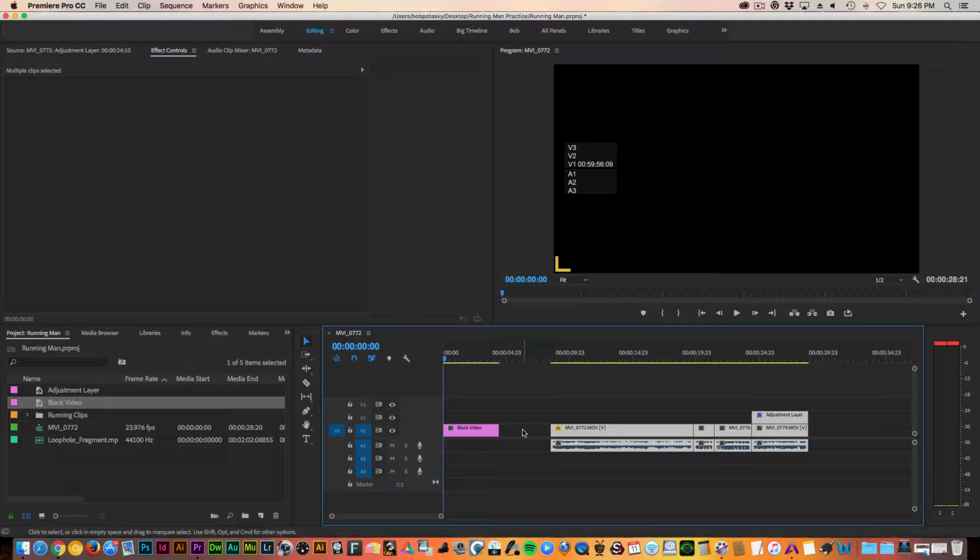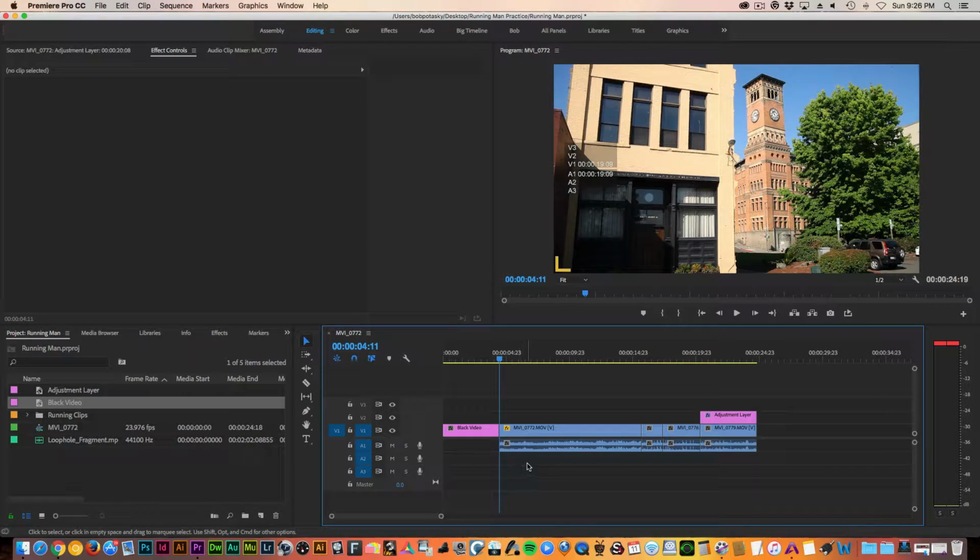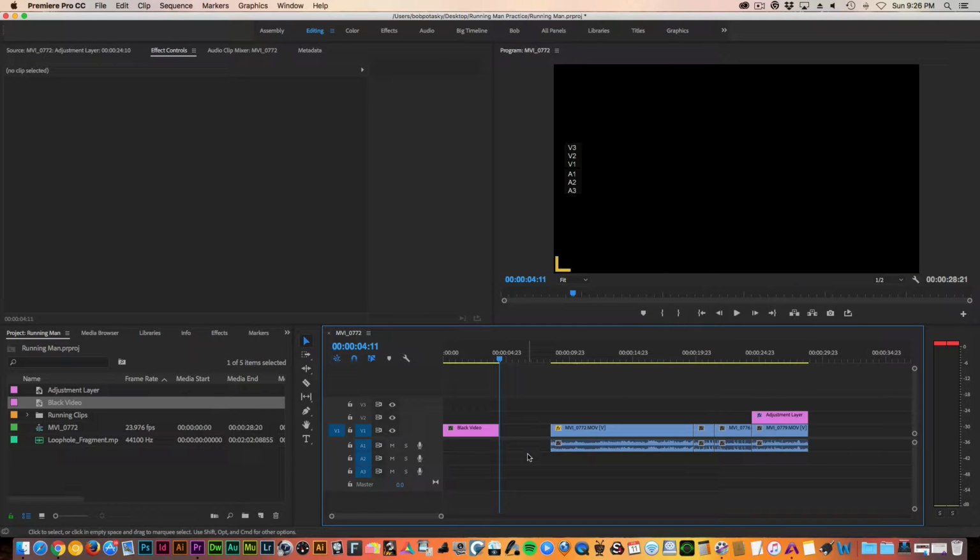So to get rid of this space, I can do a couple of things. I can right-click and ripple delete. Command Z to undo what I've done. Or I can select everything, drag it so it gets close, and it will snap.